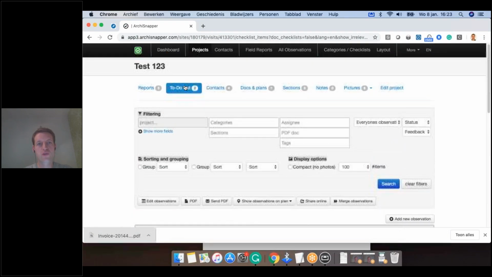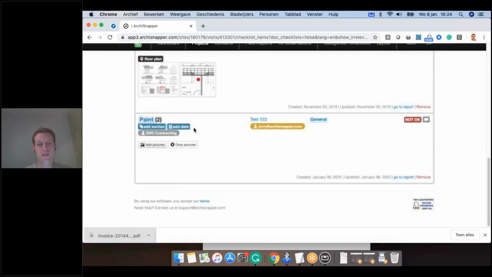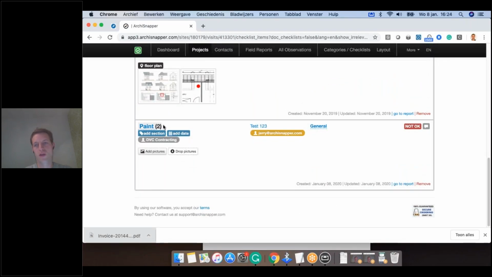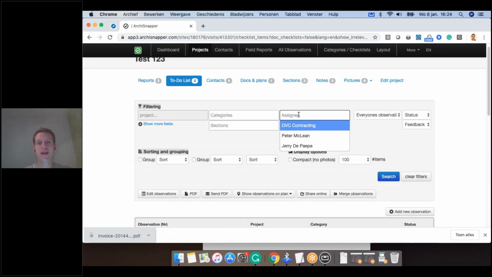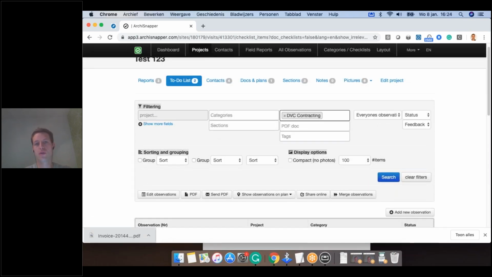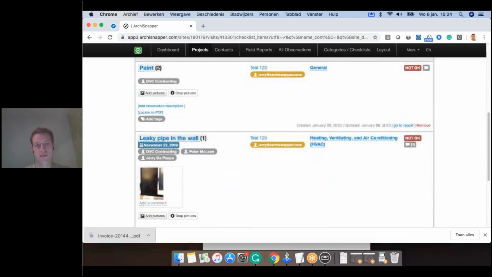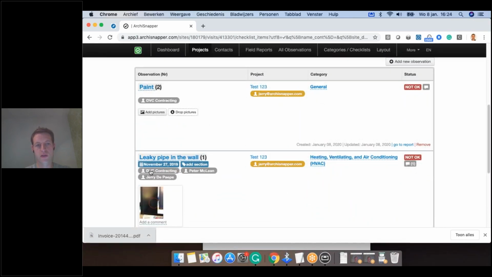So here we are, and now there are two items. This one was already here, and this is the second one. Just like this, you're adding items in the to-do list for this project. Then you can, for example, say, I want to filter out all observations for this assignee with status not okay, search. Then it will give me only those. In this case, it's both the items that are applicable for this contractor.